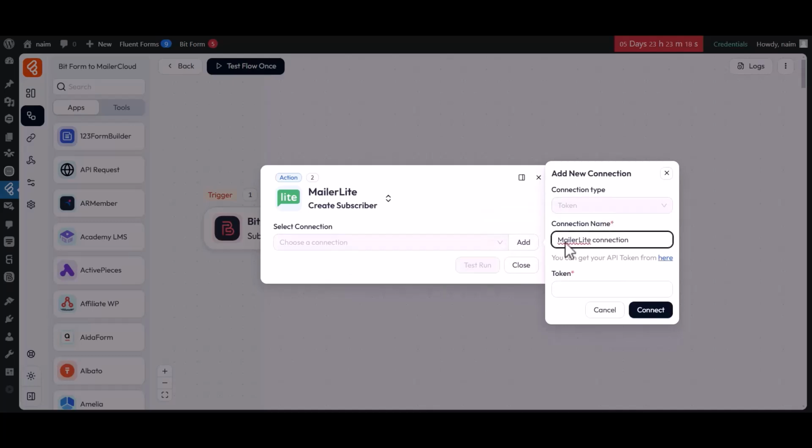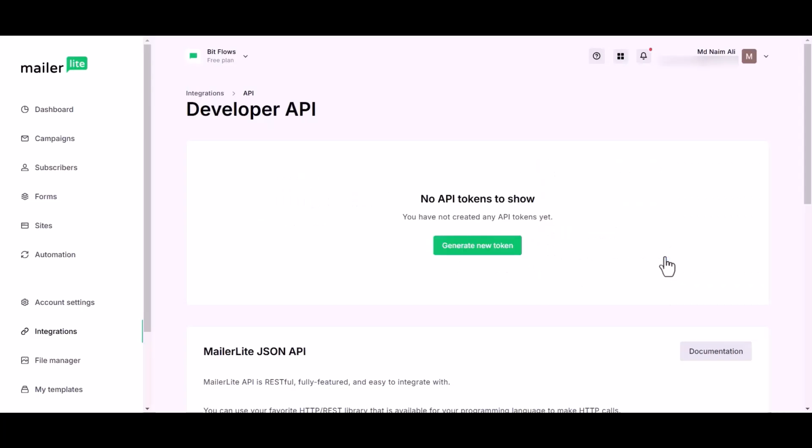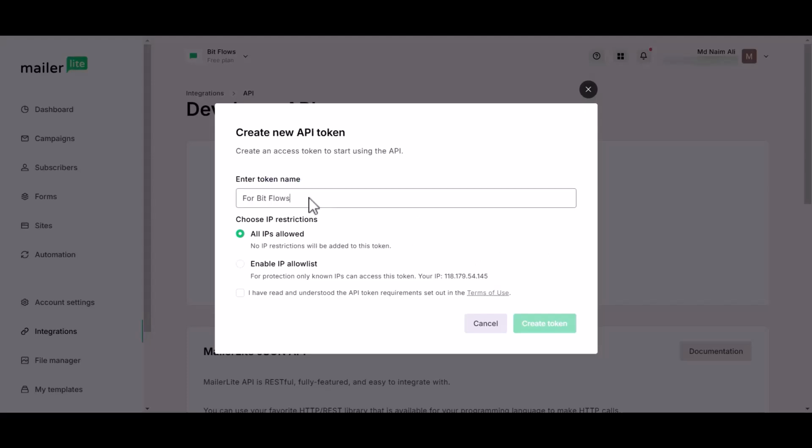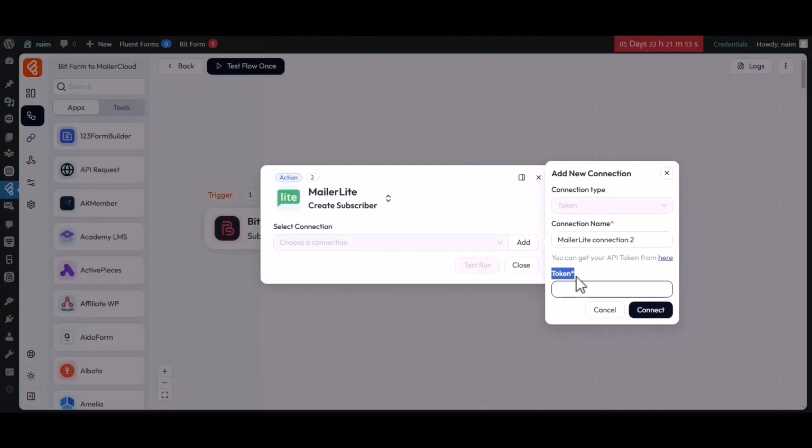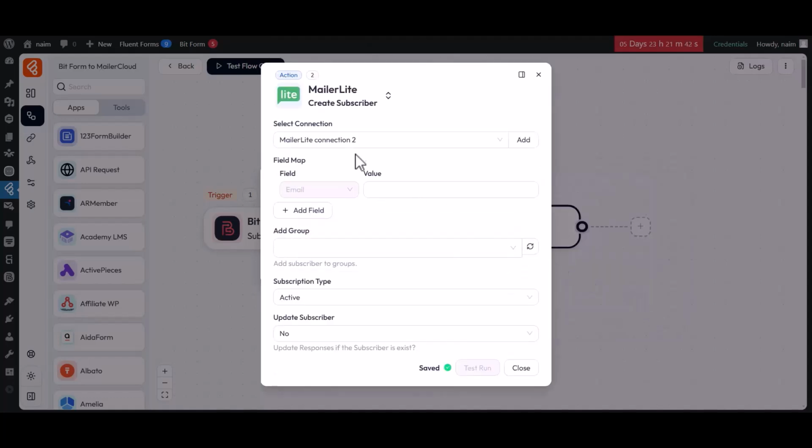Here, write a name for your connection. You will then need to provide an API token to establish a connection with MailerLite. To get your API token, visit the MailerLite Developer API page. Now click on the Generate New Token button and complete the API token creation process. Once your API token is generated, copy it. Now, return to the Bitflows builder and paste the token into the token field. Click the Connect button. Your MailerLite node is now successfully connected to Bitflows.